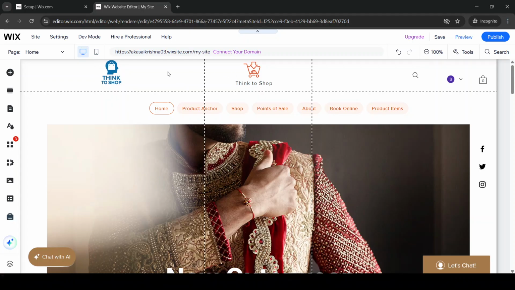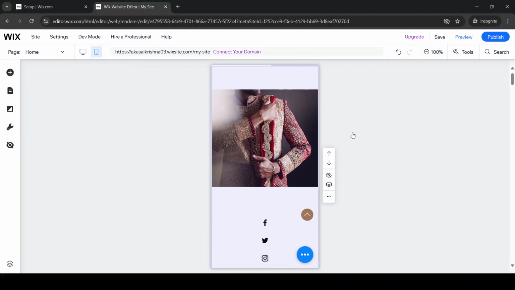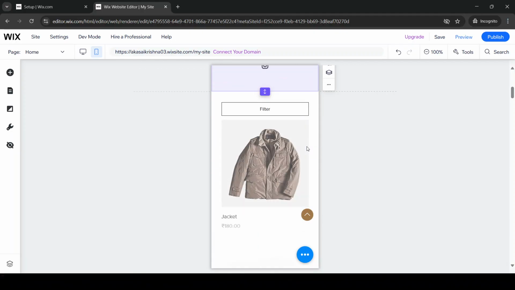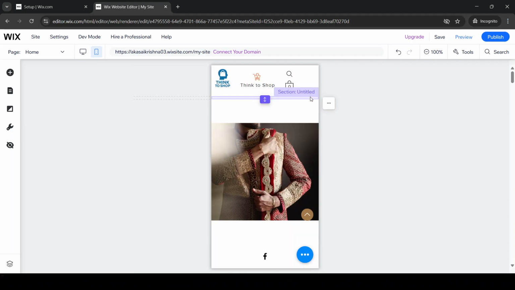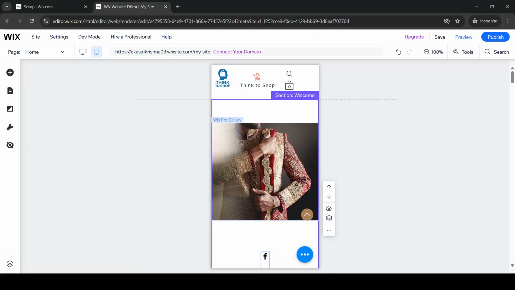effectively. Now, switch to mobile view by clicking on the mobile icon at the top of the editor. This is crucial because the desktop view often doesn't show the problems that can pop up on mobile devices. Once you're in the mobile view, take a closer look at the menu by clicking on it. It's possible the menu might have an opacity setting or a position that prevents it from displaying as expected. Check its settings to see if anything looks out of place or unusual.